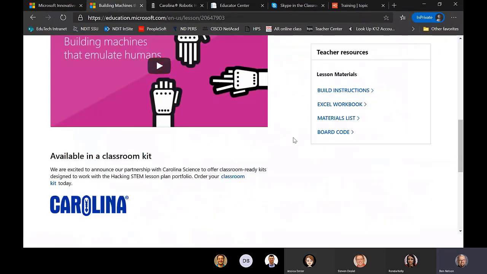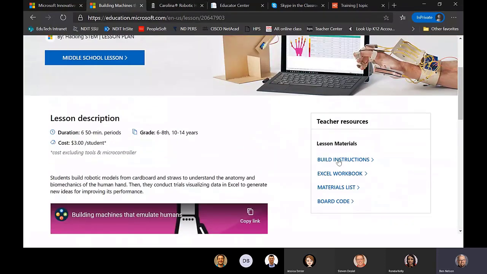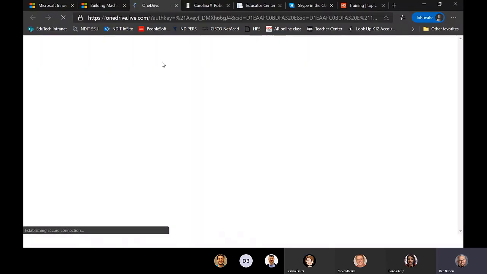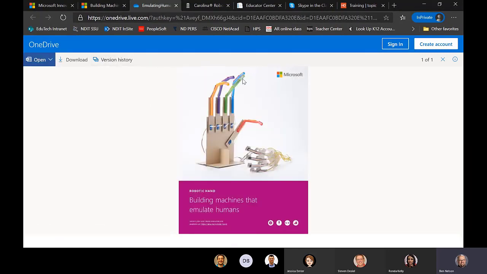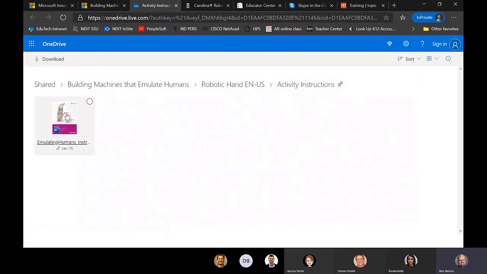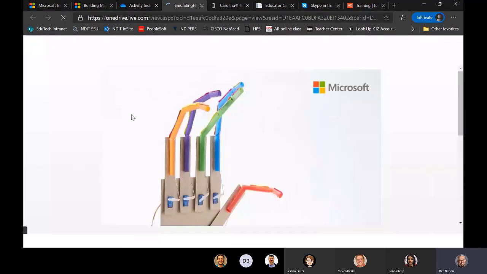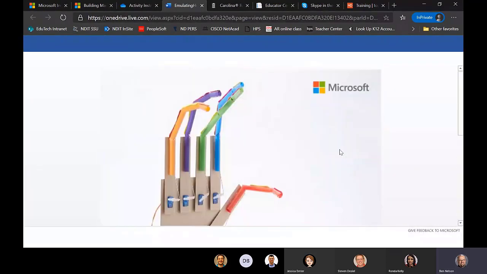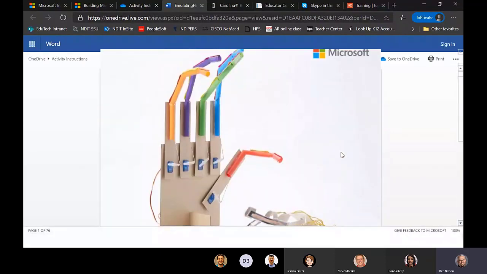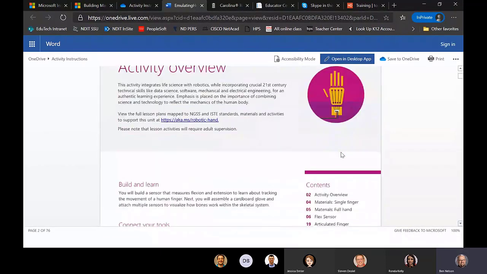Now, you don't have to buy the kits. They do have over here all of the stuff that you would need. So if you click on the links, it brings you to a OneDrive file that has the information that you need. In this case, we're talking about building the human hand. So it has all of the information that you might need once it loads here.